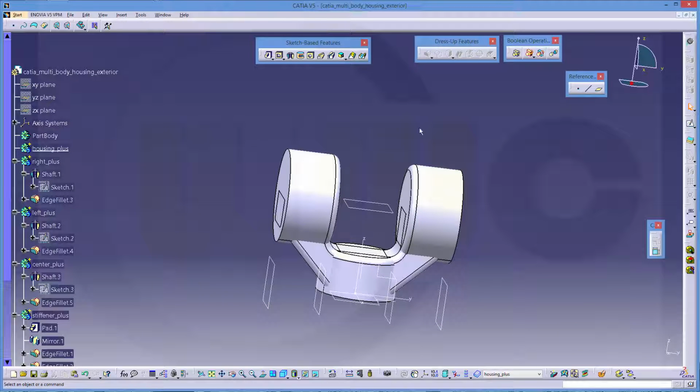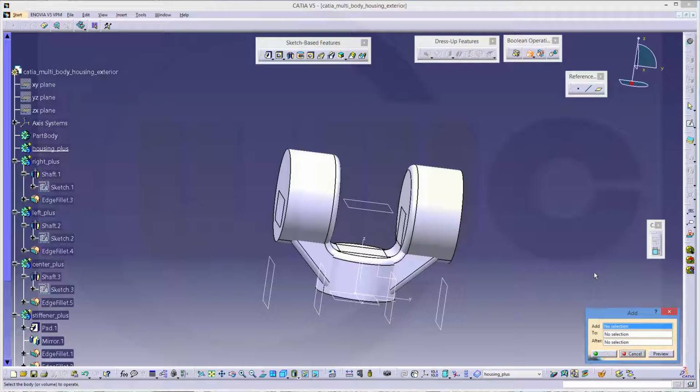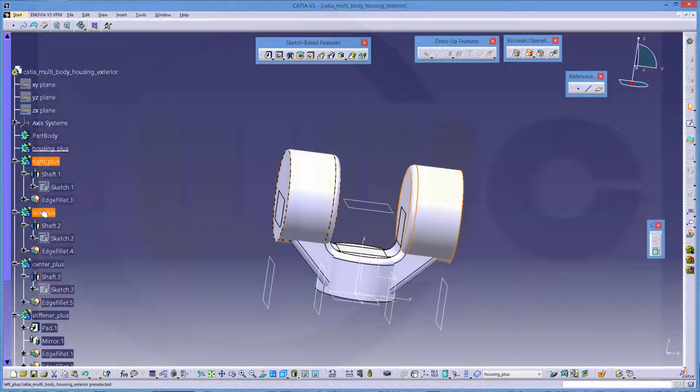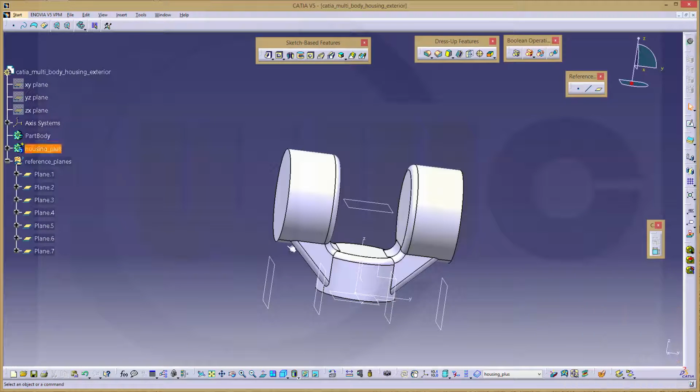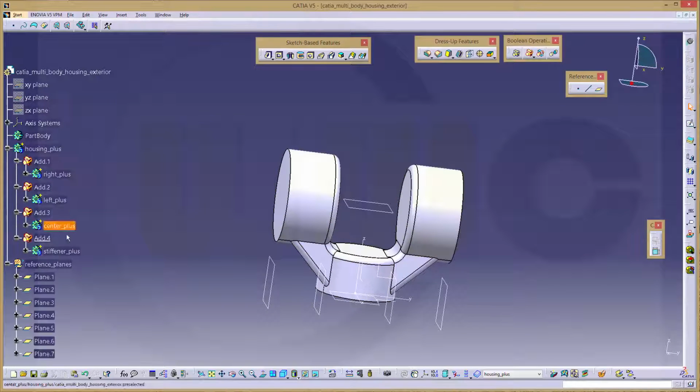And now I could put them all together. So go to Boolean operation, add, and you would have to select them before you add them. So let's go for right plus, left plus, center plus, stiffener plus, and go for add and add it to the housing plus. So select it once more and confirm. And now I got all these bodies right here.